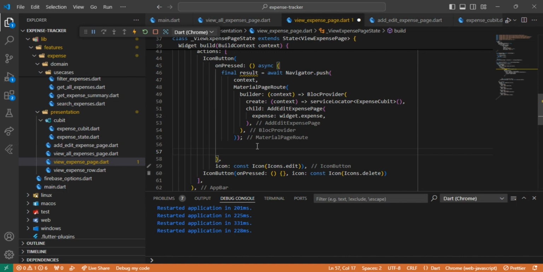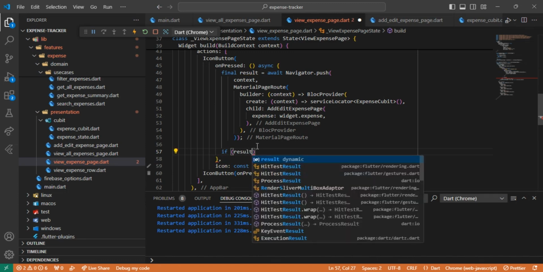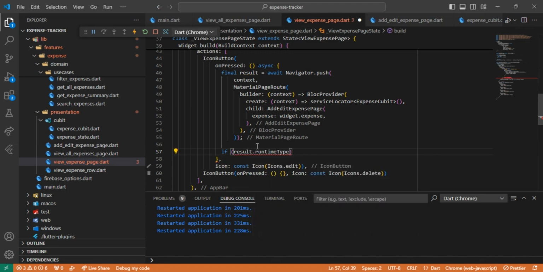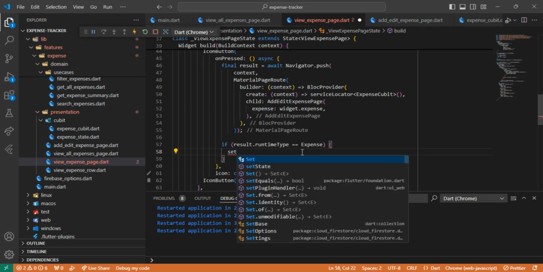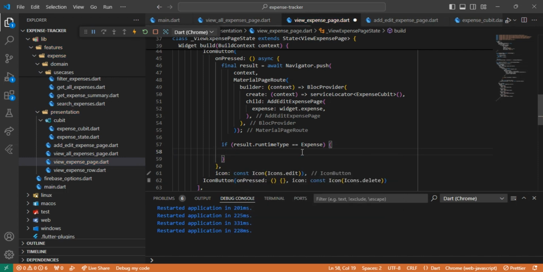Okay, so we check if the result is expense. The data type of this result is dynamic. If its runtime type is expense, then we do something, to do.